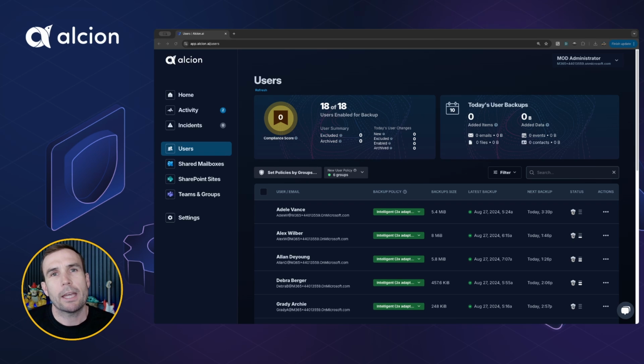So by now you'll be used to how we deal with retention here at Alcion. If you're on our intelligent policy, that's where we're going to schedule 3 backups a day. And while we have those 3 backups a day, you can recover from any of those points. However, those 3 times backups don't last forever.